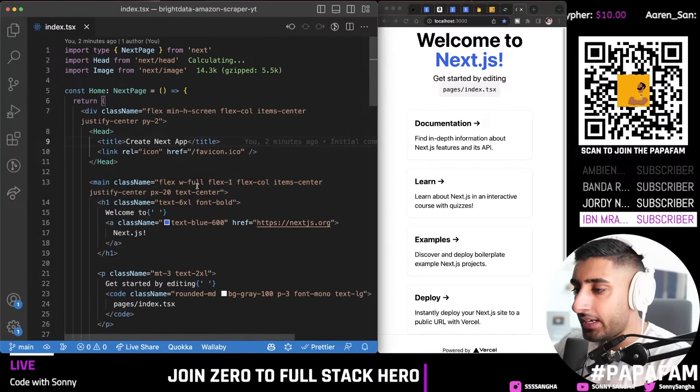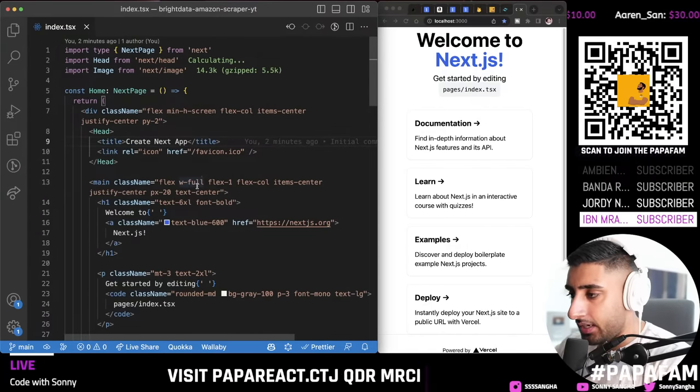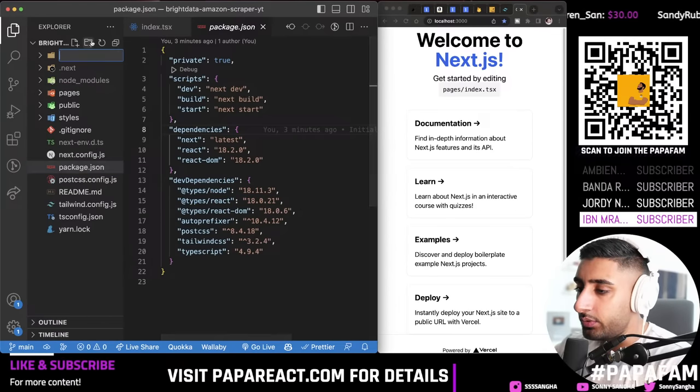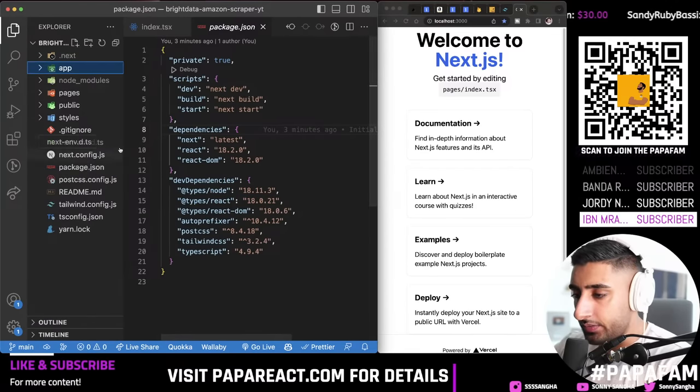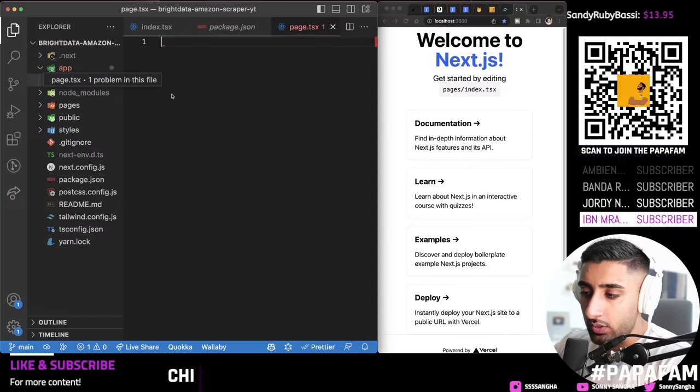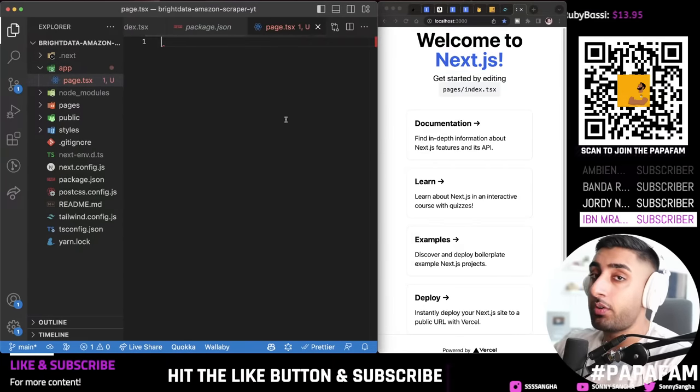So how do we convert this to a Next.js 13 app? Let's do that first. What we want to do is go into the package.json level and create a folder called app. That's the first step. Then we're going to create a page.tsx file. This is the new convention inside of Next.js 13 for creating our home route.